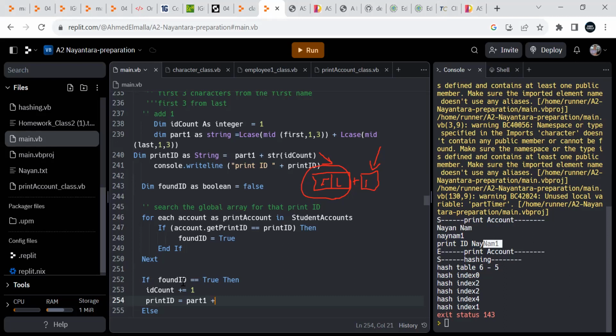Plus ID count. Okay. Does this make sense? So it means that I already created this. This would just go up to the 2, right? Like print ID to 2 as the ID count.